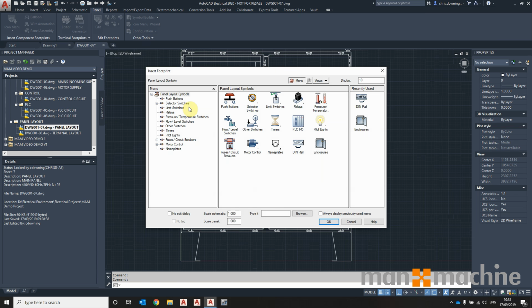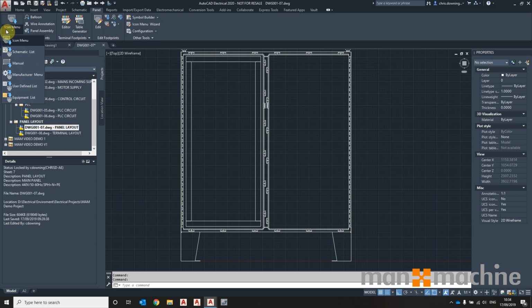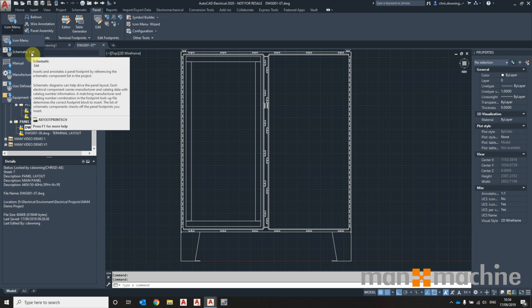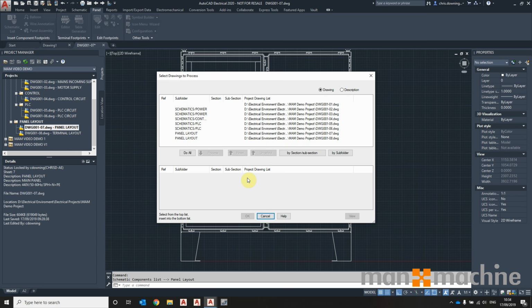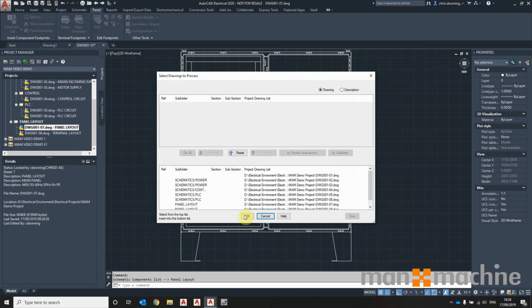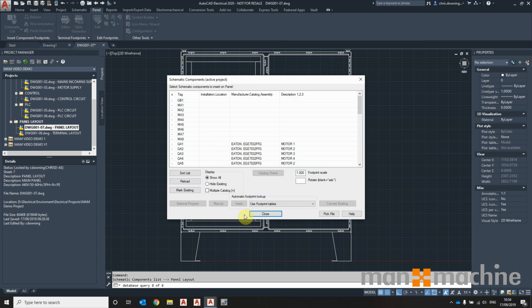Similar to the schematics, you've got an icon menu for footprints. You can see their PLCs, pilot lights, fuses, breakers, remote control, all that sort of thing in there. But also we can insert stuff using the schematic list. So we've obviously already got a schematic list, or a list of schematic components in our schematic. So I can have a look at that data and insert components from that list.